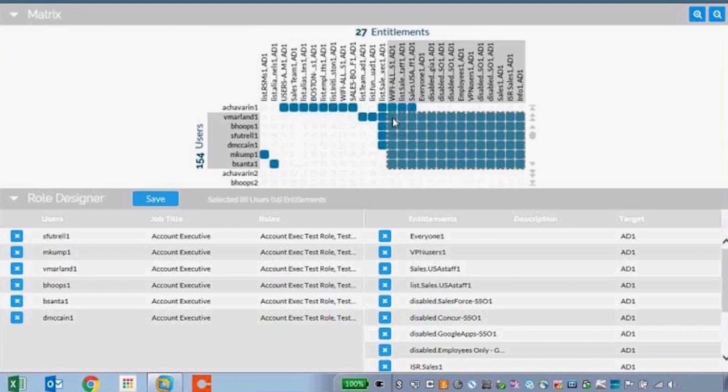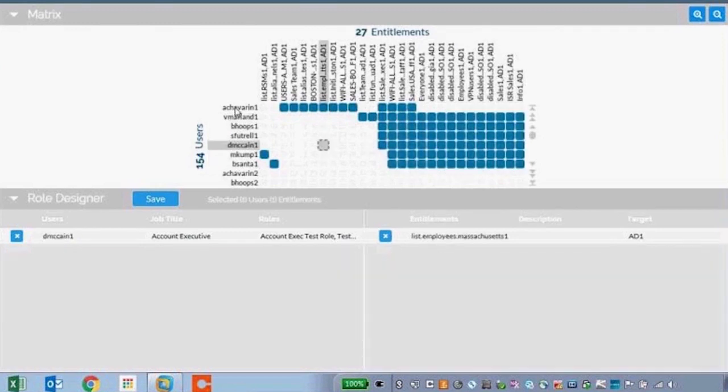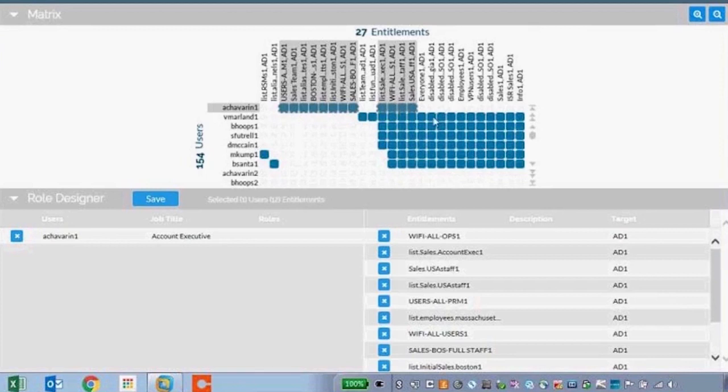Now, what also jumps out at me are what I call the outliers, right? So I've got, for example, this person here at the top who's got radically different access than all the other people that I'm looking at. So that begs the question, why is that? Maybe they are mislabeled.